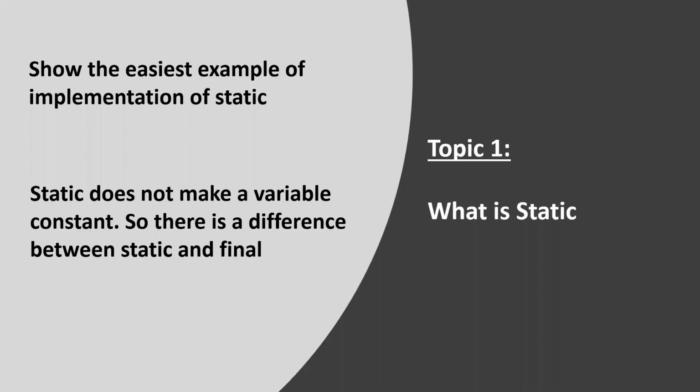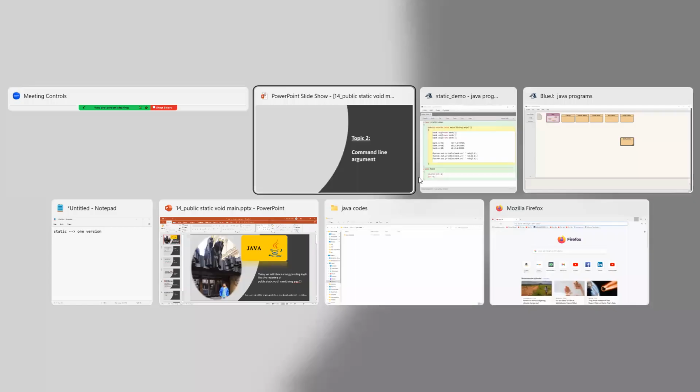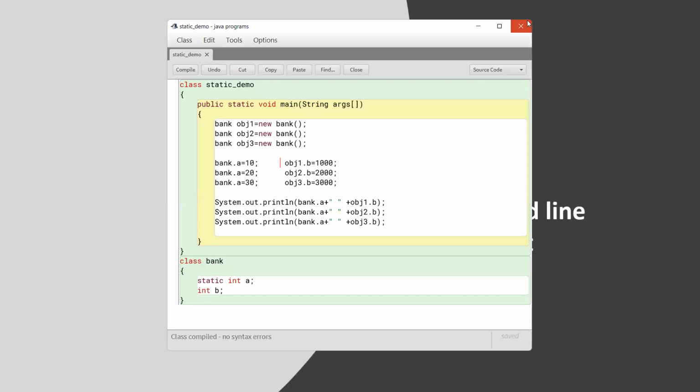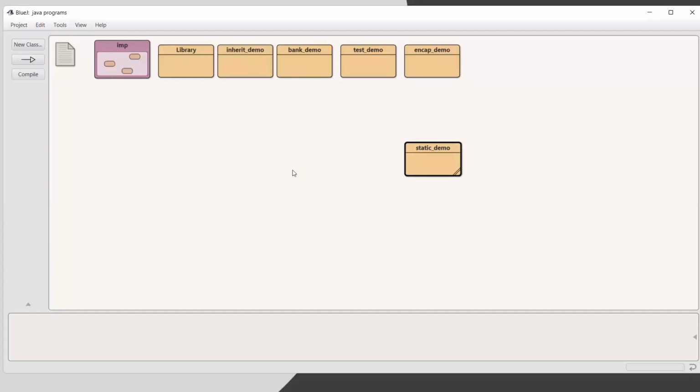Okay. So if I go further, topic 2 is about the command line argument. Command line argument is a very interesting thing. When I started my Java coding, I used to do all the programs in the command line. So what is command line? First, let me write a very simple program here itself. Suppose I can print something like hi, hello.